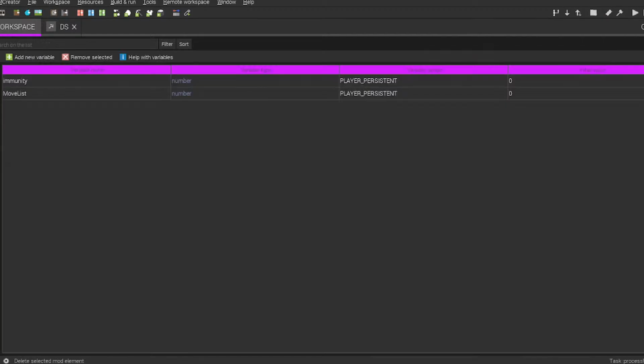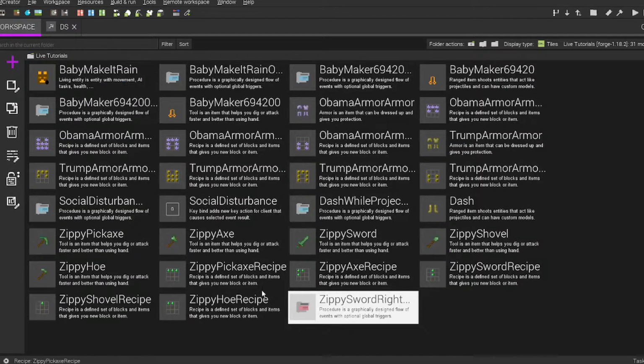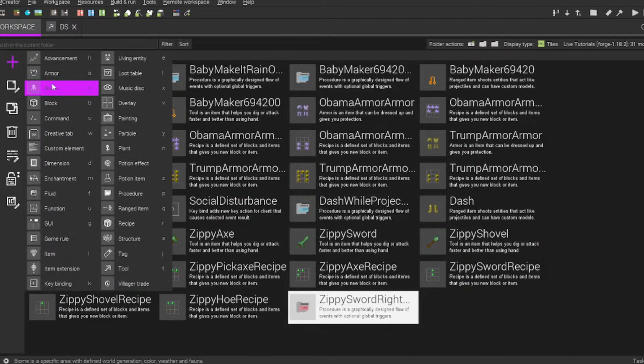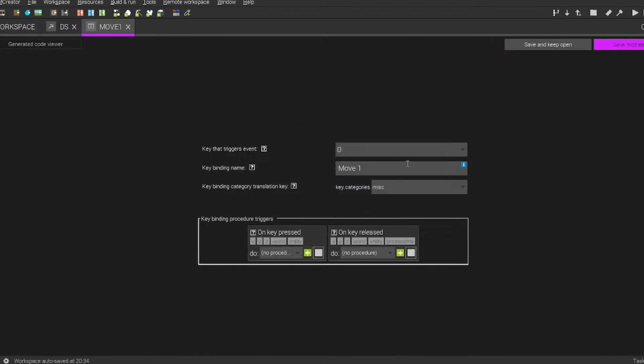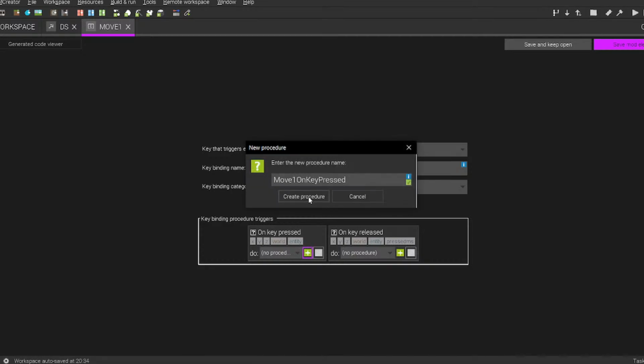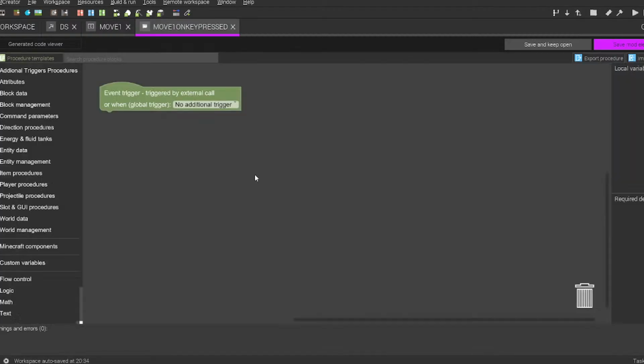Okay, so back to what we were doing. So we got a variable named move list here. It's a number variable, player persistent, set to 0. So now let's start working on these keybinds. So say we wanted keybind move 1. We'll name this move 1. And on keybind pressed, create procedure. And obviously, I'm making this in a way that you could connect this to all sorts of different swords. You could have tons of swords with different abilities that would work with this. Okay? Because I think like a big brain. Sometimes.